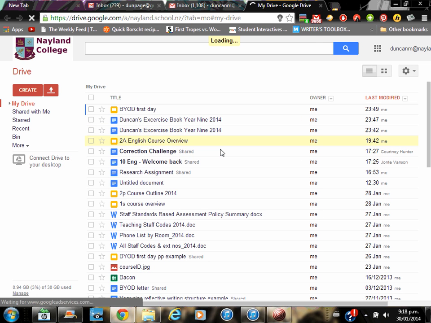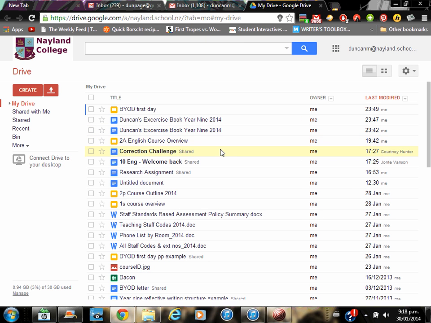Now, Google Drive acts as your online version of Windows Explorer, basically, or the equivalent. You can make folders, you can store your documents and files, you can use it to organize those documents and files, and you can create documents as well. Most of the work we do on your computers will be done with Google Documents.